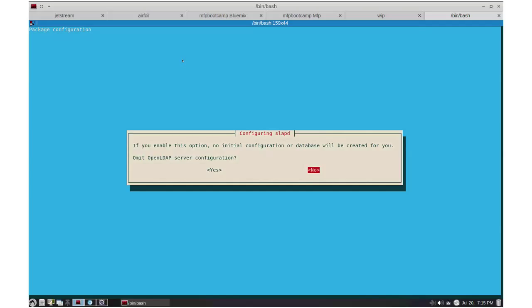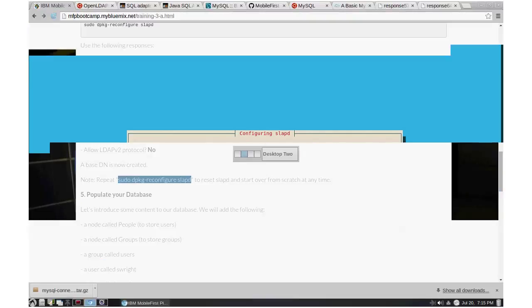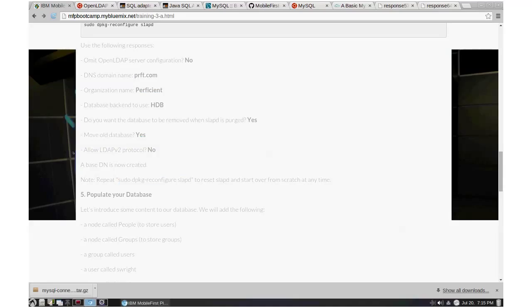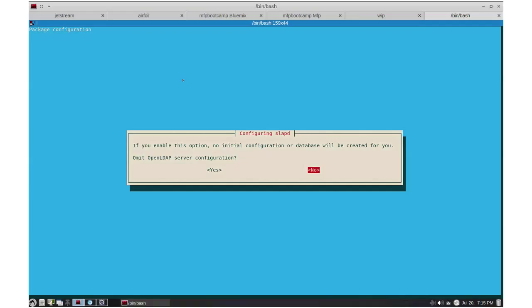And you get this dialog. The first question is, do you want to omit OpenLDAP server configuration? And the answer to that is no. Okay, which is the default.